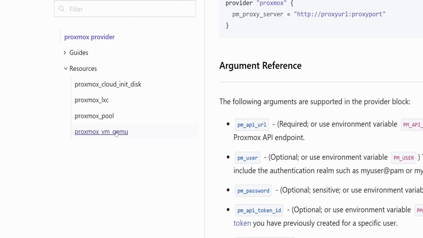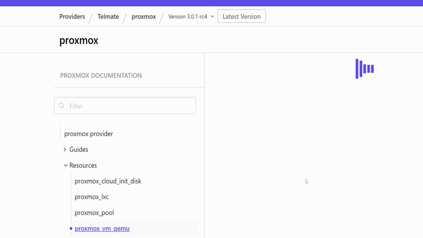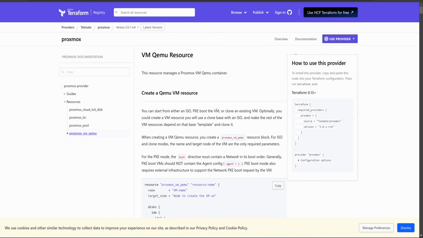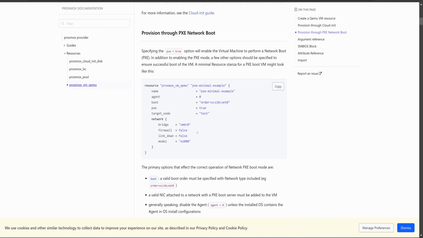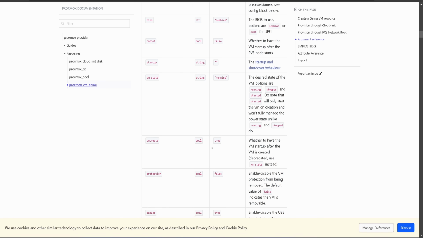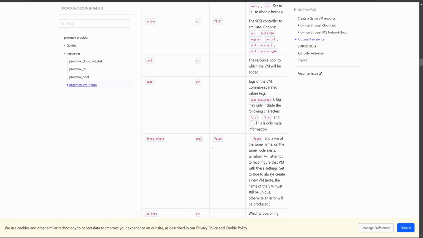Now you might notice other options here, like Cloud Init, LXC containers, or pools. Those are great for other use cases, but for now, I am focusing on VM creation, so I will stick with Proxmox VM QEMU. Let me click on it. Once open, an example code snippet for setting up a VM will appear. Scroll down further, and there is a list of arguments which can be used to customize the configuration.